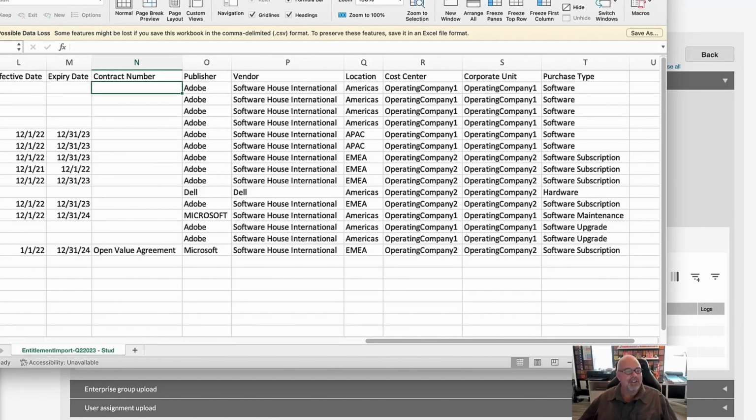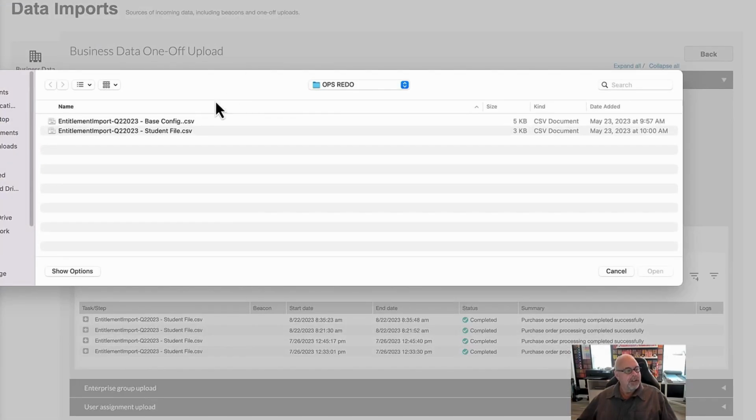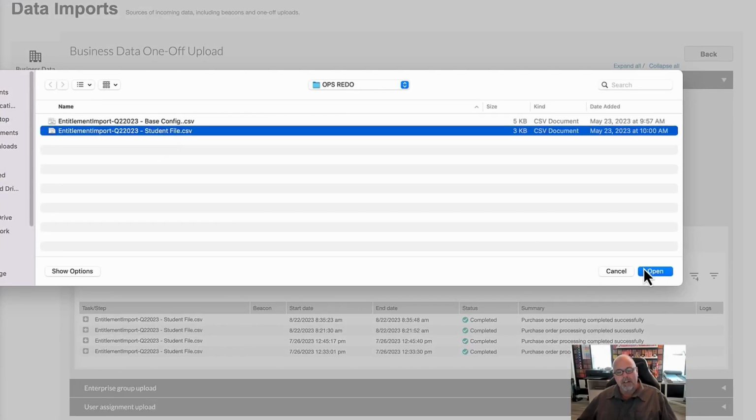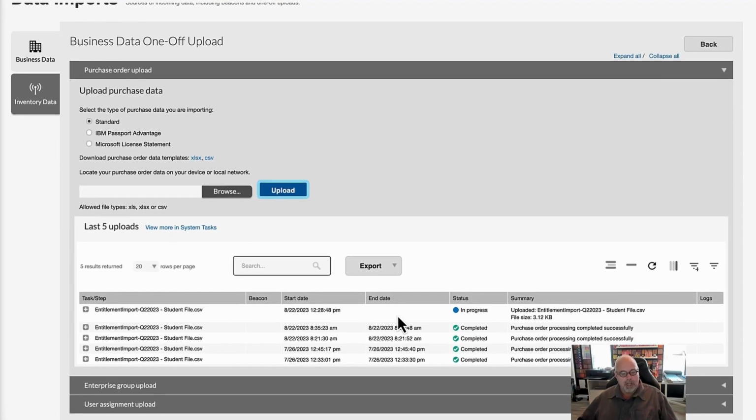So that's a little bit about the one-off import template. Let's walk through how you would bring that into the system. I'm going to navigate by browsing to my student file here, and I am going to open that up. And so you would click upload. When you click upload, you will see a task load below. Below will show the last 5 tasks. You can go to System Task Manager and review any older tasks than the last 5. In this case, this is going to stay in an in-progress status until this screen is refreshed.